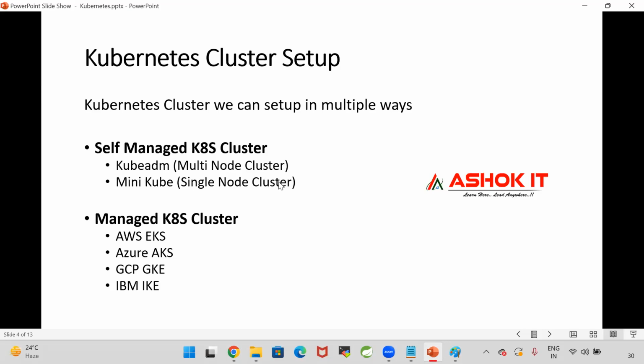Minikube is a single node cluster that is just for practice and learning purposes, which will not be used in real time. Next one is Kubeadm. Kubeadm is nothing but a multi-node cluster. We can use the Kubeadm cluster, but it is our responsibility.